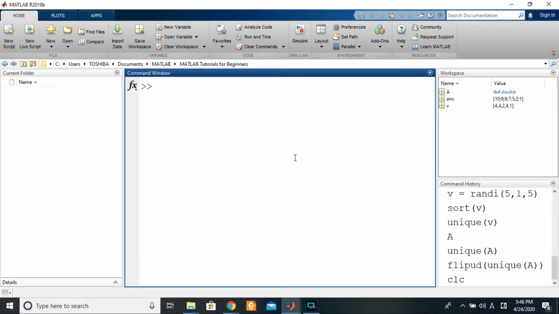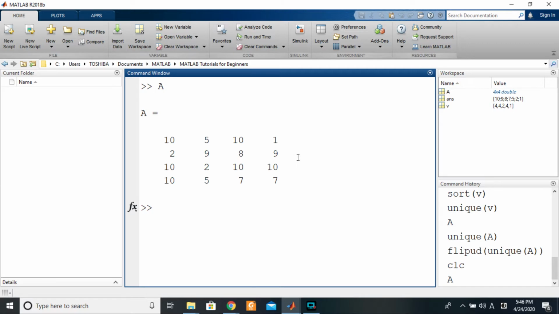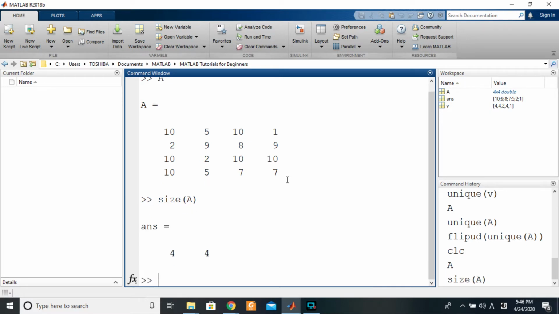So let's say we have our matrix A we've been using as usual. The matrix A here is of dimension 4 by 4. Many times we want to retrieve this particular information for various purposes. So to know the dimension of a particular matrix, we'll use the built-in function size. All we need to do is say size of A, and that should give us a 4x4 matrix.